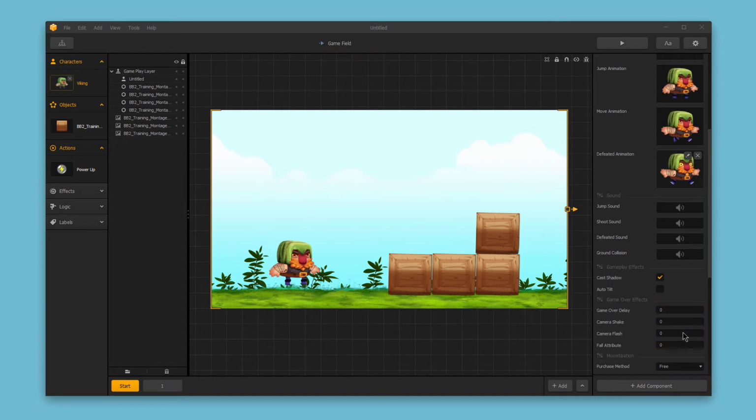Scrolling down, we have different sounds we can add for the character. We can add a jump sound, we can add shooting sounds, a defeated sound for when the character is killed, or a ground collision sound for when the character hits the ground. Same thing, you can just drag and drop sounds, you can edit those sounds, and you can replace those sounds by dropping new sounds on top of any of these slots.